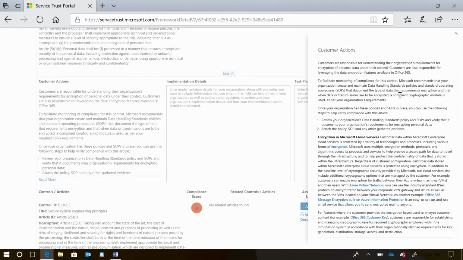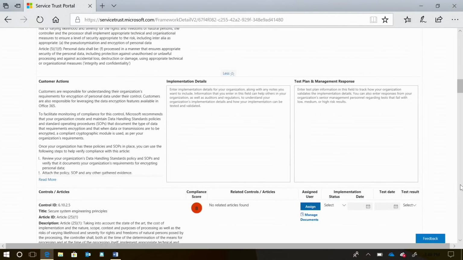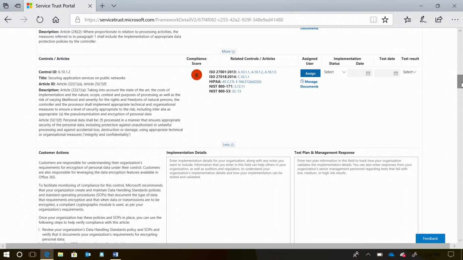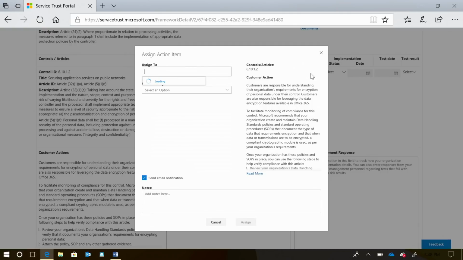So as a compliance officer, I am able to see this, and now I understand that I have Alan in my organization who can actually go and use these features and configure those features. So I'm going to go to the assign button, and I'm going to assign this control to Alan. And I'm going to assign a priority. In this case, I'm going to assign medium priority, and I'm going to add my notes saying please implement this control and provide the evidence.